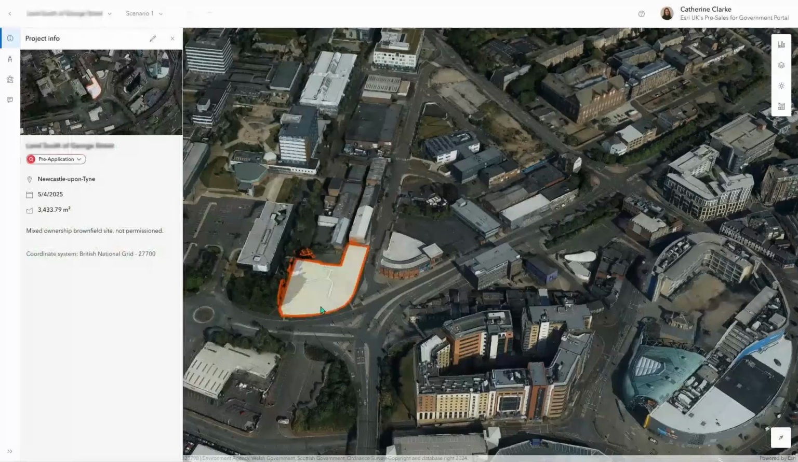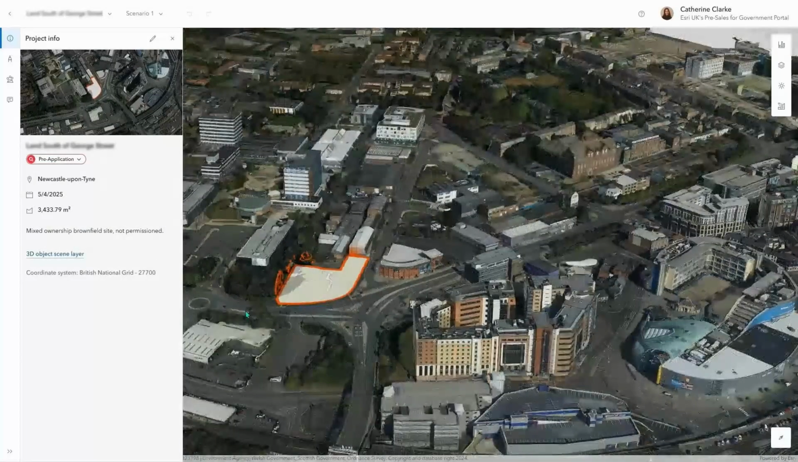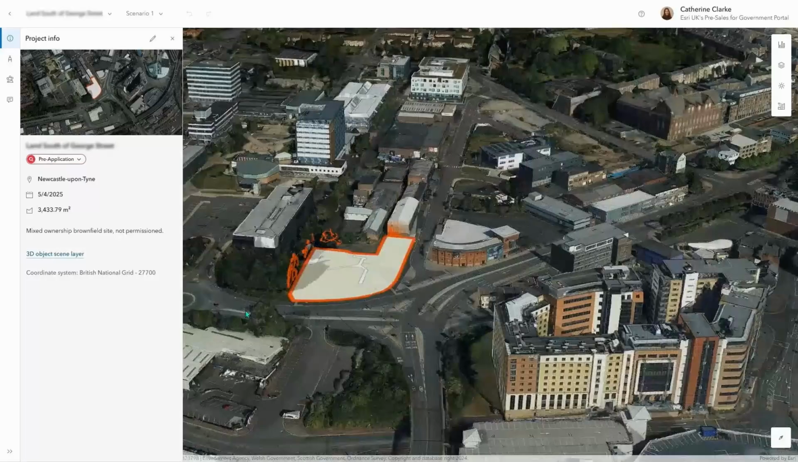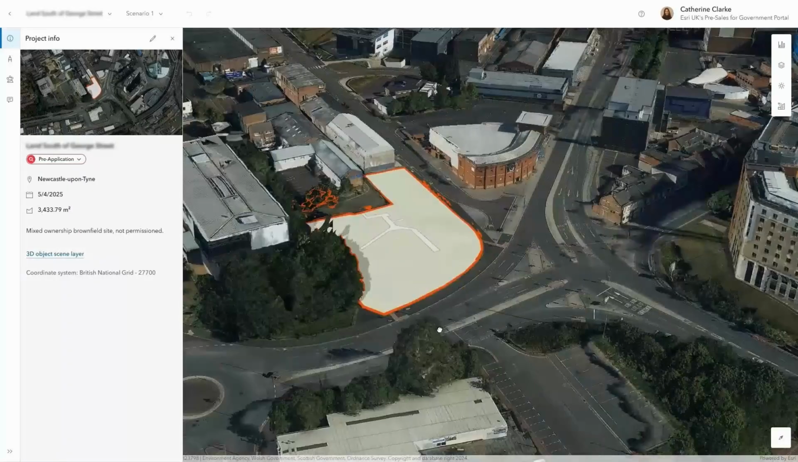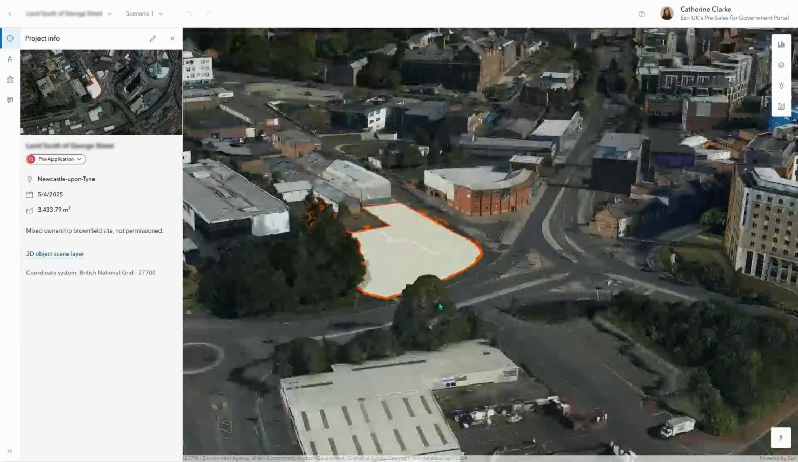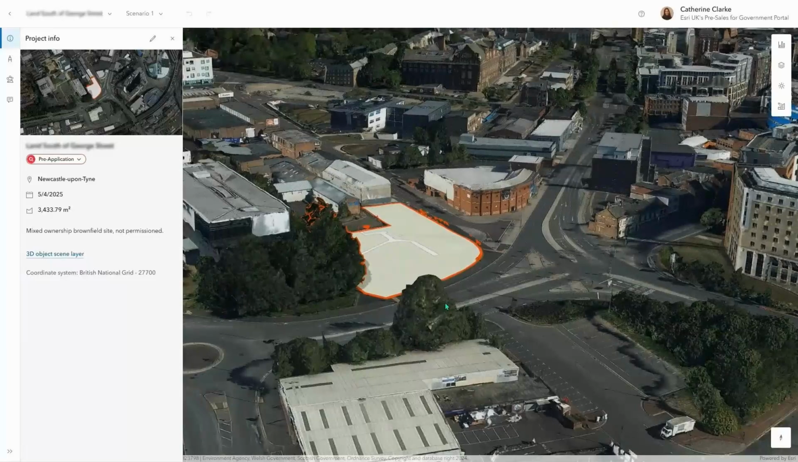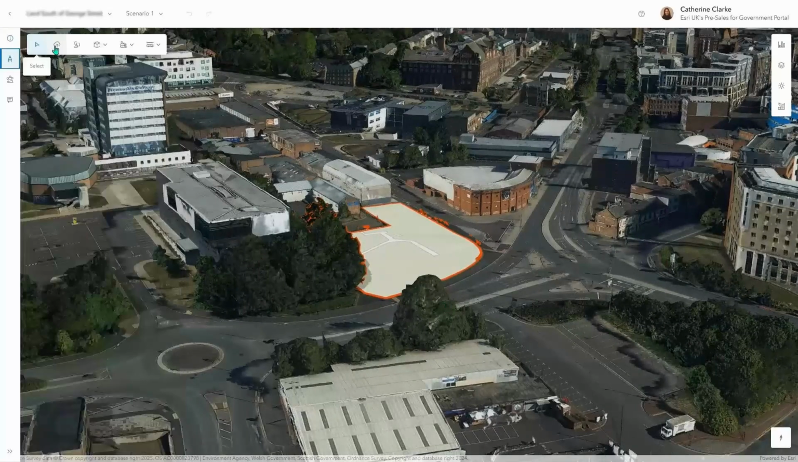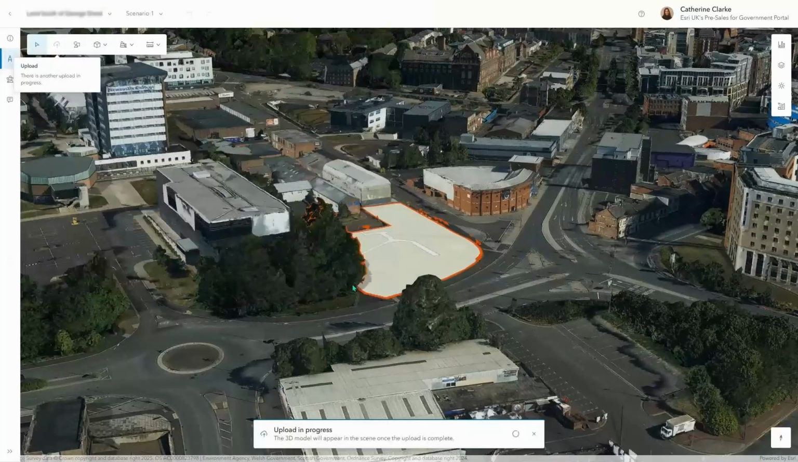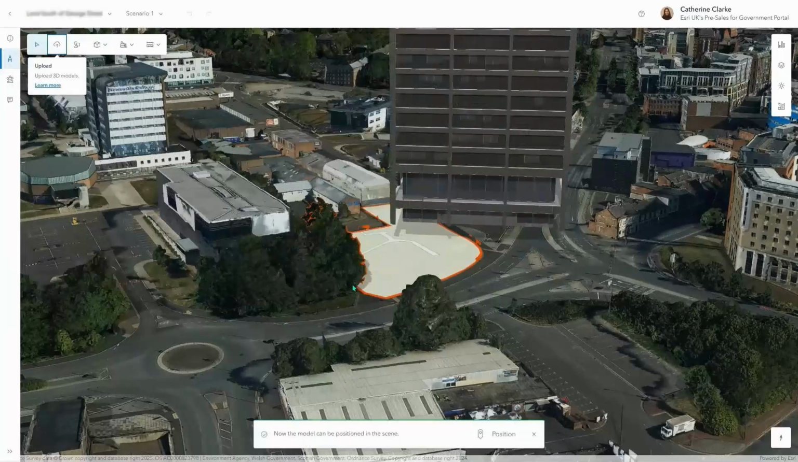And the panel now on the left-hand side is showing the project details, and I can see it's a pre-application. And I've already demolished the parcel ready for the next stage. And that stage is using the development tools to directly add a 3D building model or BIM file that I received from a developer. In this instance, it's an IFC file.